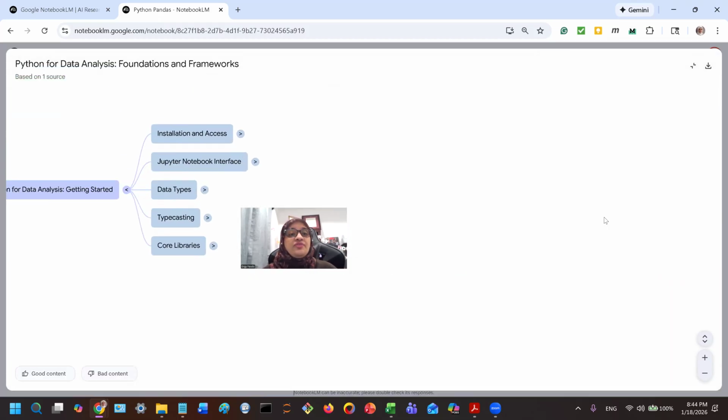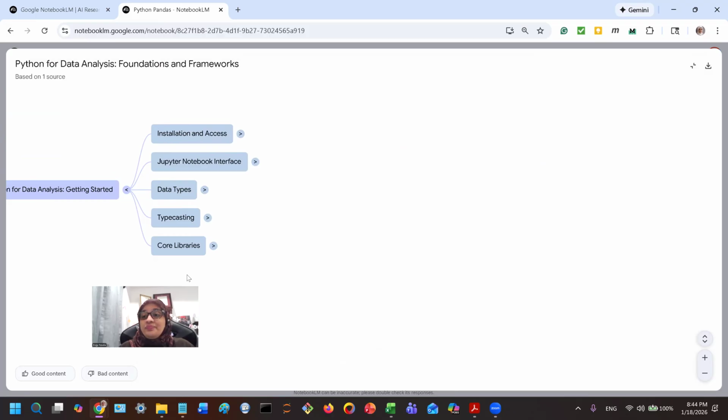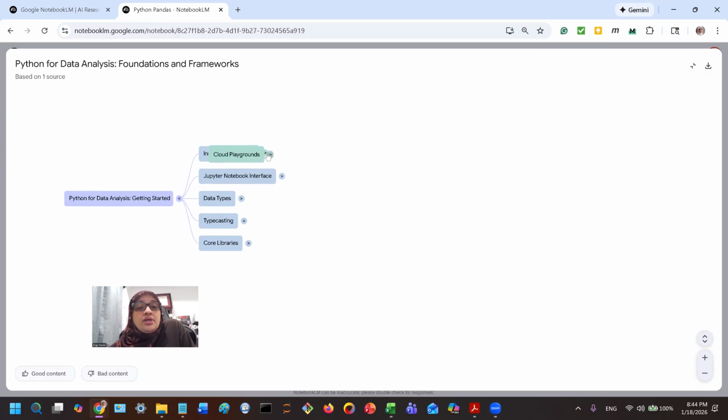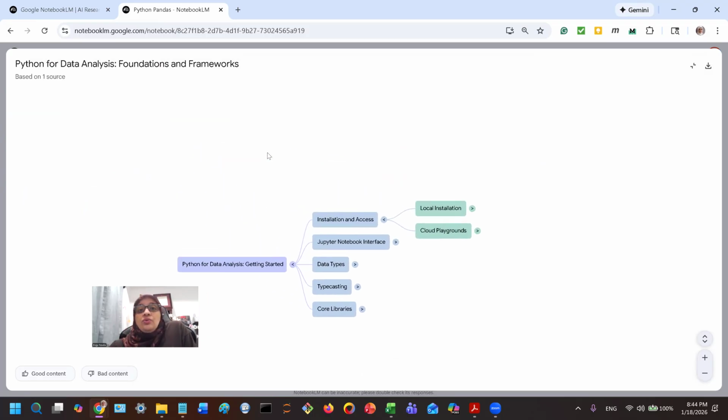Oh, the mind map was very fast. So let's see here. I like the mind map. Let me zoom out so I can get everything. So as you see here, Python for data analysis getting started. This is the title of the chapter. And as you see here, has the installation and access, Jupyter Notebook interface, data types, typecasting, and core libraries. And when you click on the arrow, it expands for more levels.